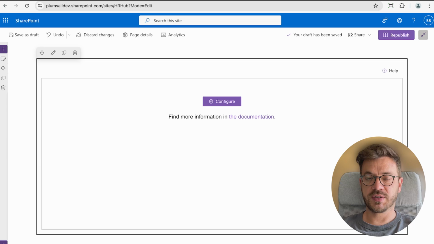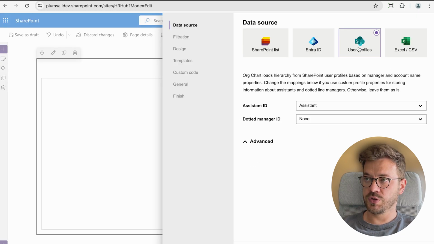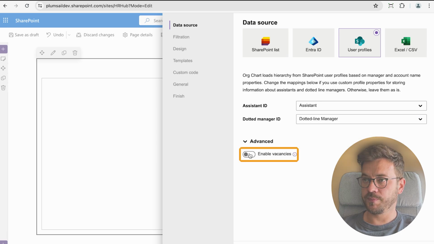Let's see how vacancies look for the SharePoint User Profiles as a data source. The idea is the same as before. As we select our data source to be user profiles, choose mapping fields for org chart to build a structure, choose assistant ID and dotted line managers, and enable vacancies.